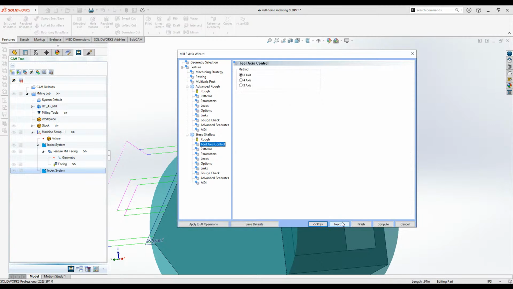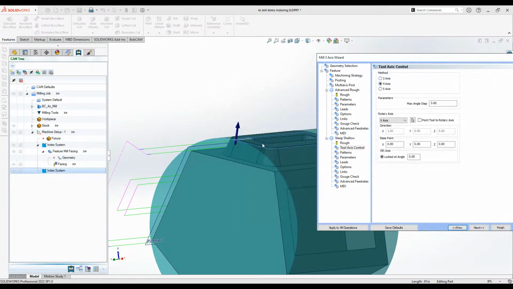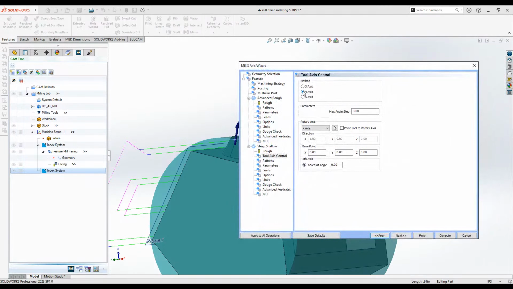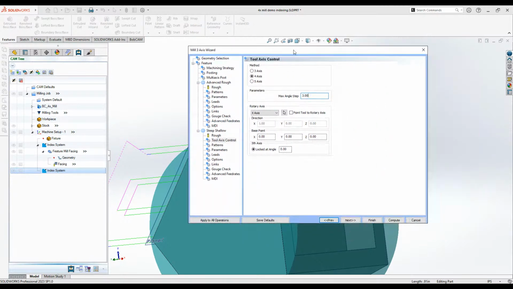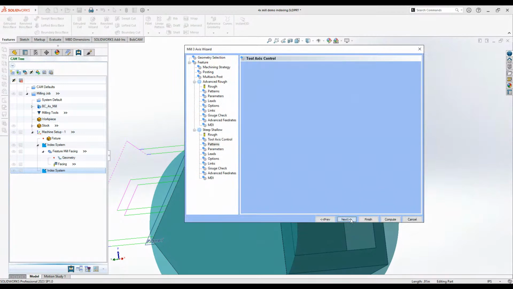Our next page, some tool axis control options. This is going to be 3-axis. If we're doing this steep shallow, this is kind of similar to the toolpath pattern that we just saw recently. With the 4-axis method, we can set a step angle and create an array of the toolpath around the part as well with this tool axis control method.